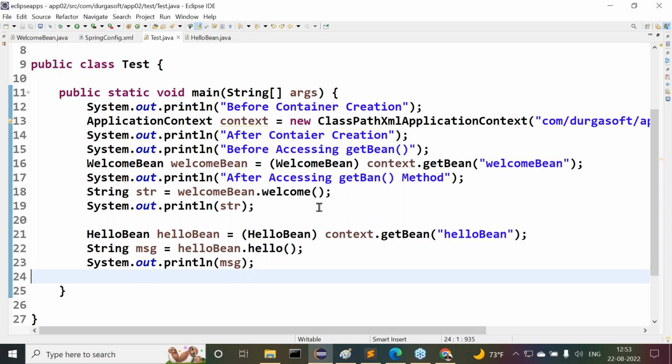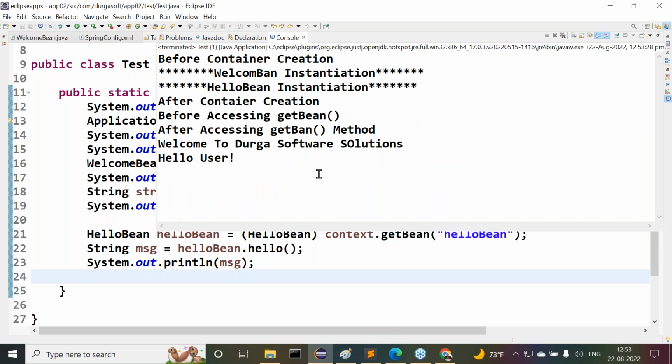Observe carefully. Let me run this example. What output are we getting there? Observe carefully. Now see this output here. What are we getting now? Before container creation, after container creation. In between these two only, how many beans are created here? Welcome bean and hello bean. Both the beans are created between these two or not? Okay, both the beans are created here.